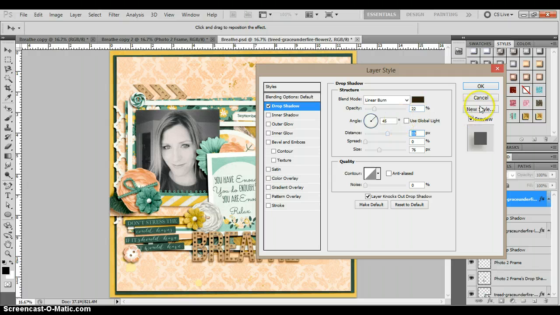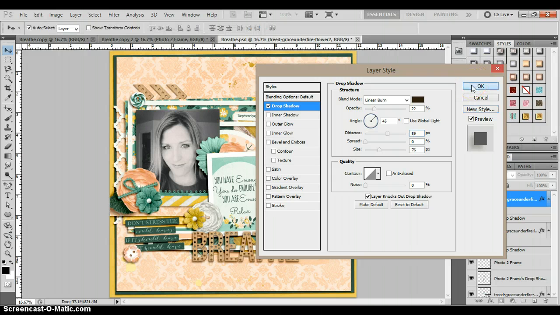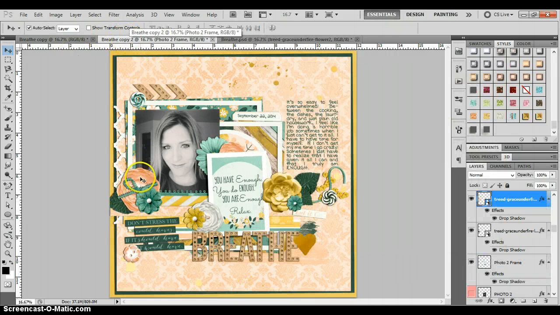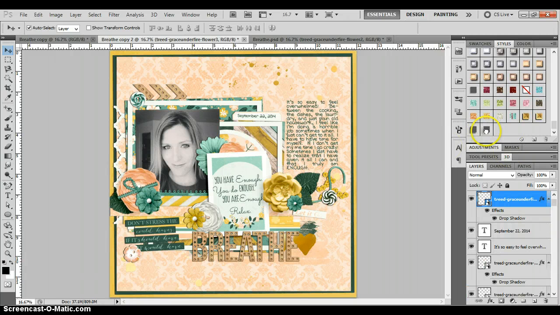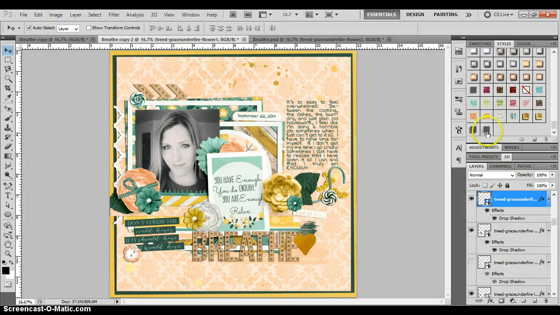Yeah, and again, once you've got the shadow that you like, and I would call that a large shadow, a large flower shadow, I would click New Style, name it Large Flower Shadow, and say OK. And then let's go back here and let's give that shadow. And here it is right here. If you hover over it, it will tell you what you just named it, Large Flower Shadow. And I'm going to go ahead and apply that to some of my flowers here. Okay. There's another one. I almost missed one.